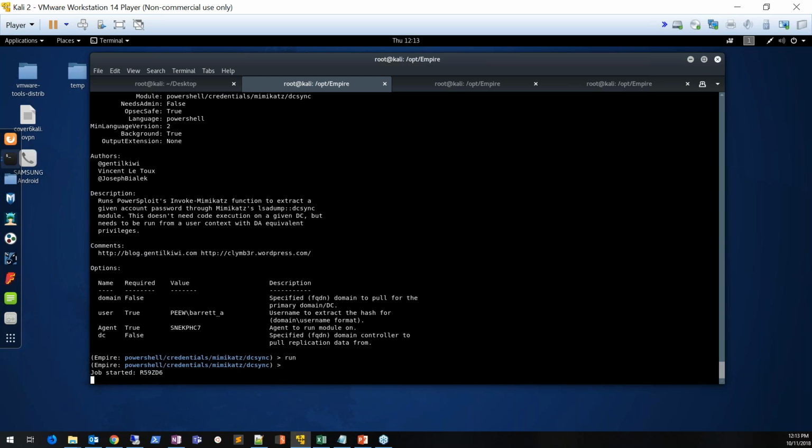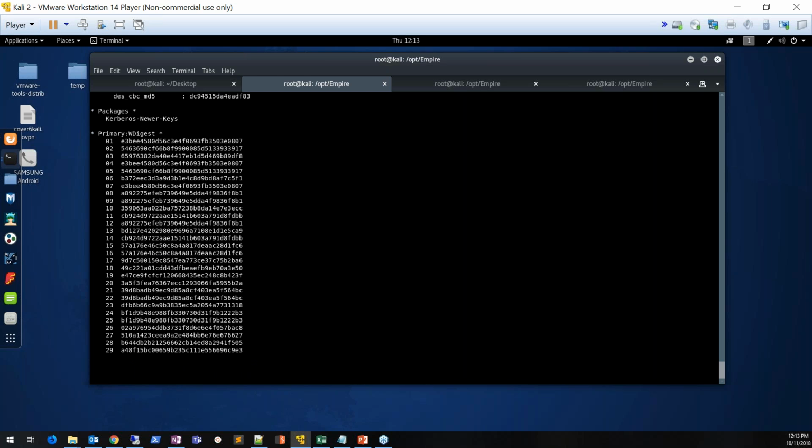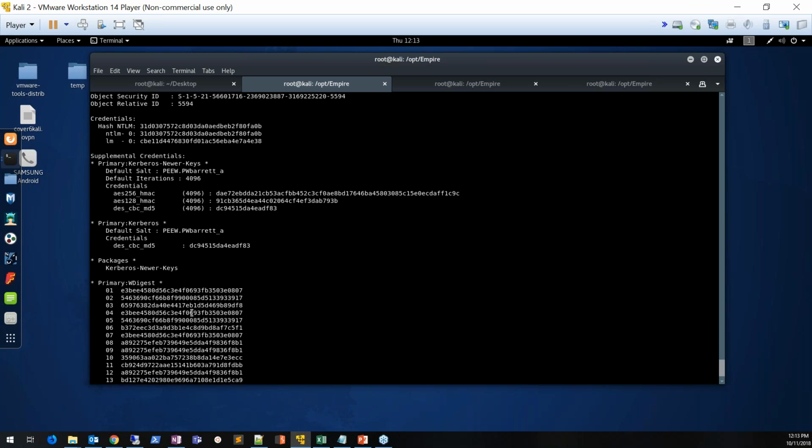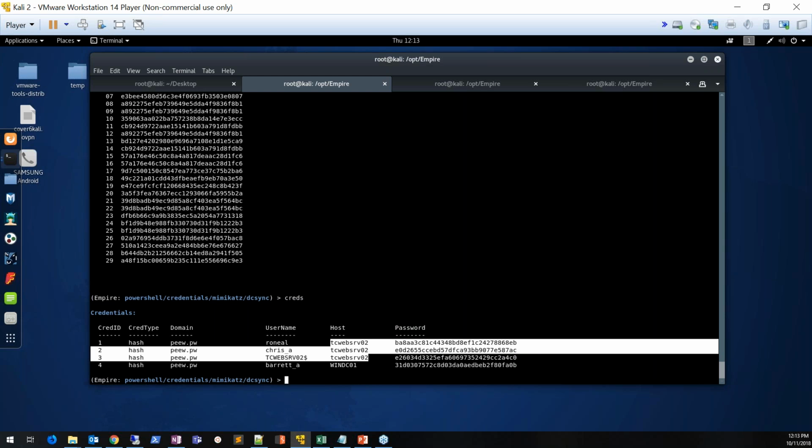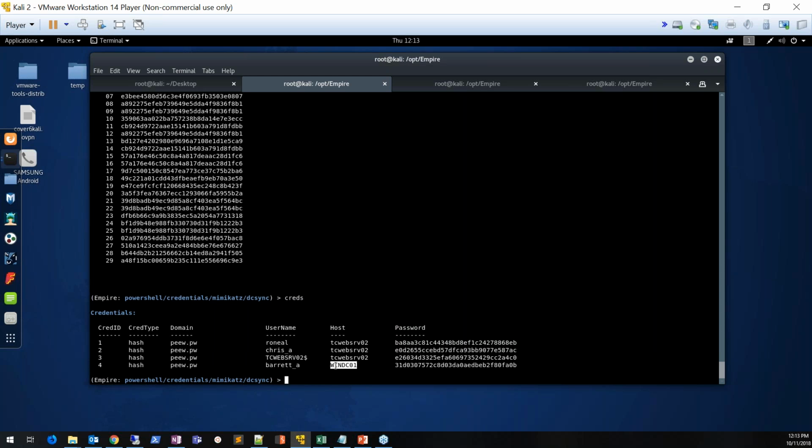Got started. All right, so similar to the regular Mimikatz output, DCSync is quite messy, but luckily its output's also put into this credential database, and you can see that we have Barrett_A's password hash. You can also notice that this host column tells you where the credential came from. These three all came from that initial dumping of passwords on our compromised host, and this last one came from WinDC01, which is the domain controller in this demo lab.